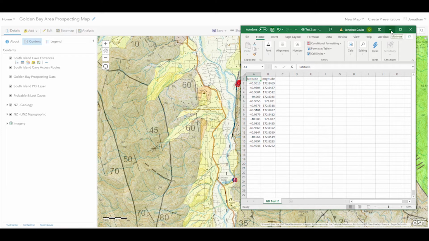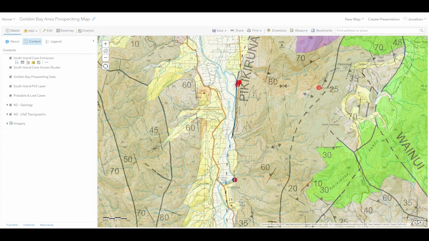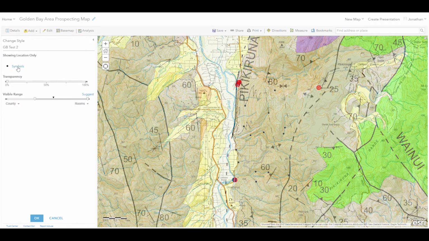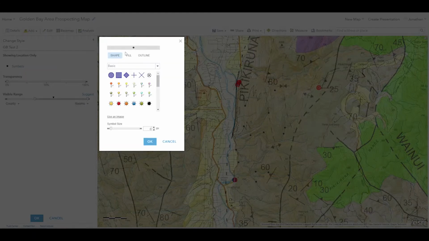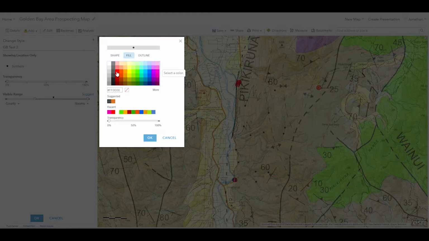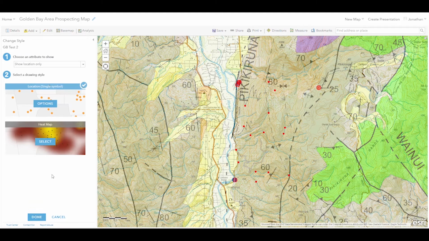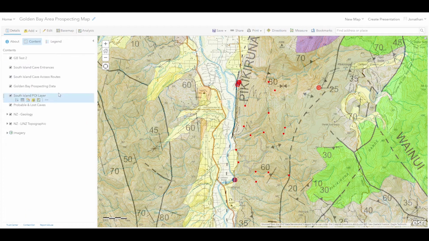Once they're saved onto the desktop, getting them onto the map is incredibly easy. It's simply a matter of dragging them from the desktop and dropping them on. And as you can see, they go straight on. We can change the options and change the symbols to red, where they would be displayed, and the transparency and visibility range can all be changed as well. And click done, and there they are.